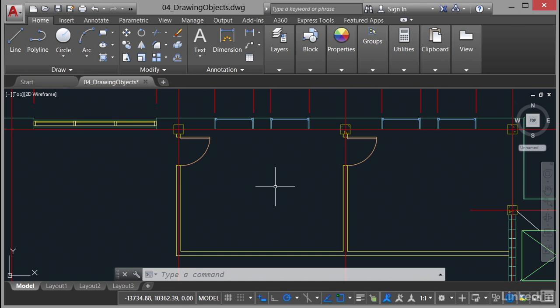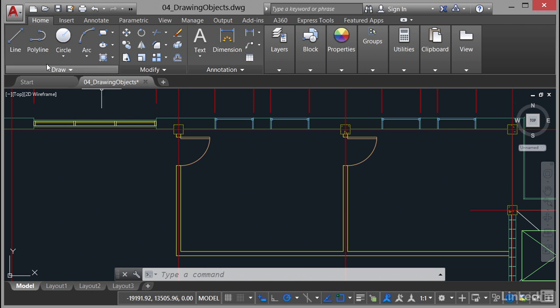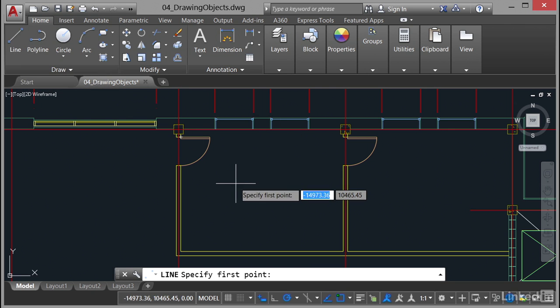But what we need to do first is obviously utilize the line command. Now that's on the Home tab in the Draw panel, and it's right over here. There's the line command there. Click there and come into the drawing area, and once you've clicked on it, you'll notice that you get prompted to specify the first point of the line.